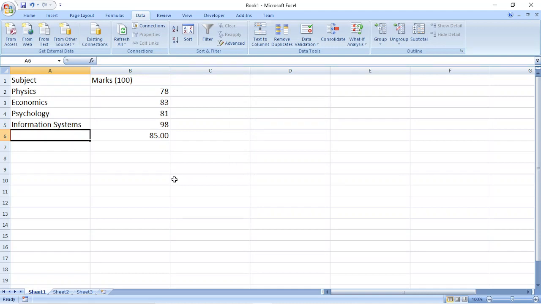So this particular cell corresponds to average, right? This is how you can go ahead and use the goal seek feature.